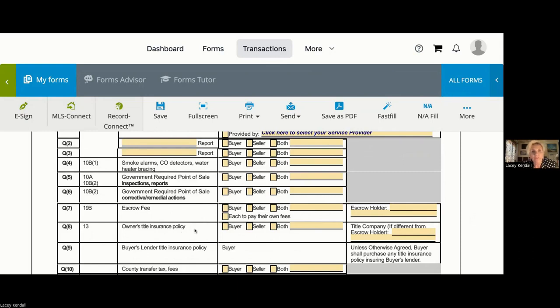Same with the owner's title insurance policy. The owner's title insurance policy is a protection for the seller. It's not a protection for anyone else. So in our region, typically that cost falls on the seller. Also, you can call out the company and the representative if you like, but most sellers will want to retain that choice for themselves, especially if they're paying for it.